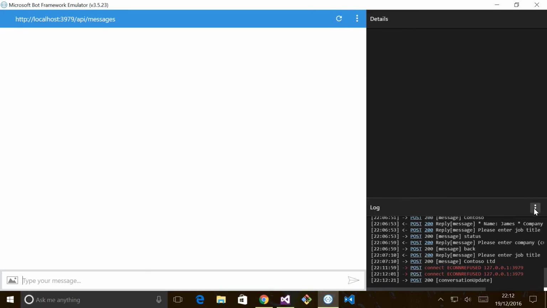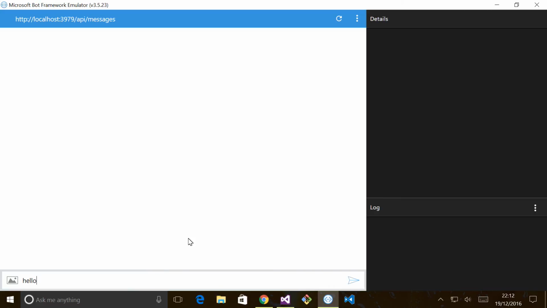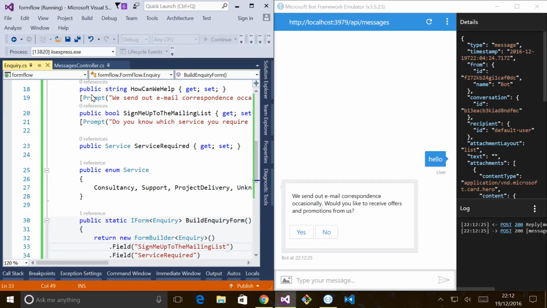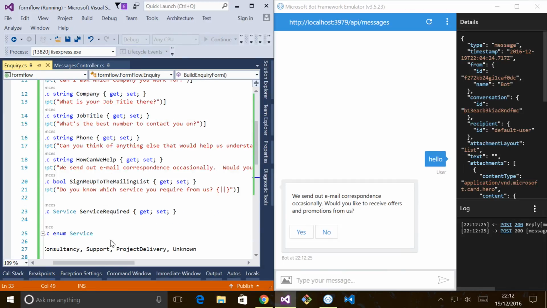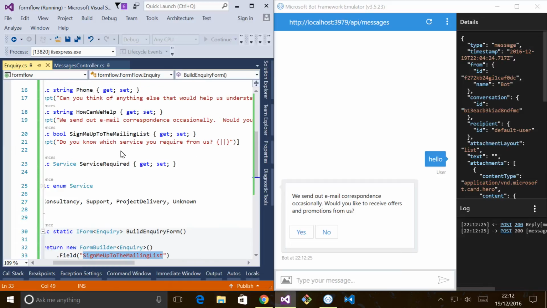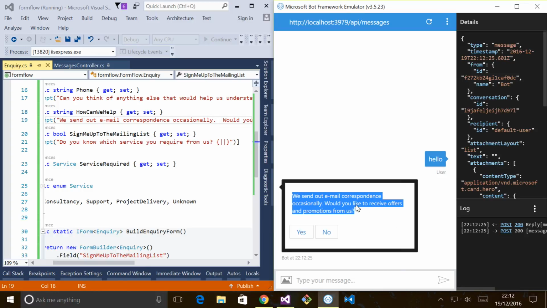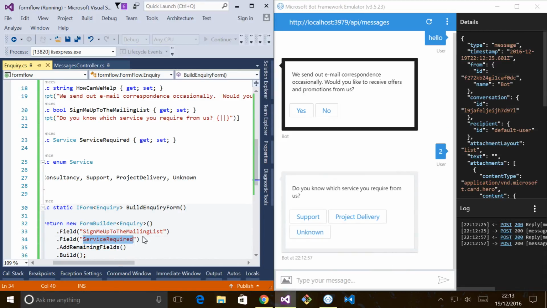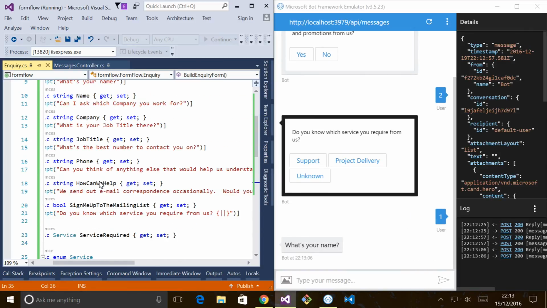So I'm just going to start a new conversation here, clear these down. And you can see the very first field that it's trying to capture, if I just move these side by side so you can see them, is sign me up to the mailing list, which is this one here. And you can see it's displaying this more human readable text. So I can say no, and then it'll capture the next one, which is service required. Do you know which service you require from us? And I can say support, project delivery, or none. Say support. And then it'll capture the remaining fields in the best order it can determine.